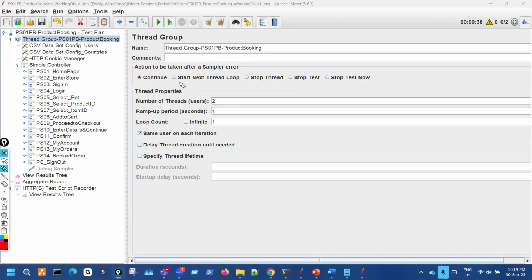But there are many other settings also, like start next thread, meaning user, right? So: continue, or start next user loop, or stop the user, or stop the test. These two settings are almost the same thing, stop test now being the same. So these all are there, right? By default it is continue, and we should let it be. Continue should be there. But sometimes in some of the requests, we have to apply this error handling by understanding some scenario or some situations.